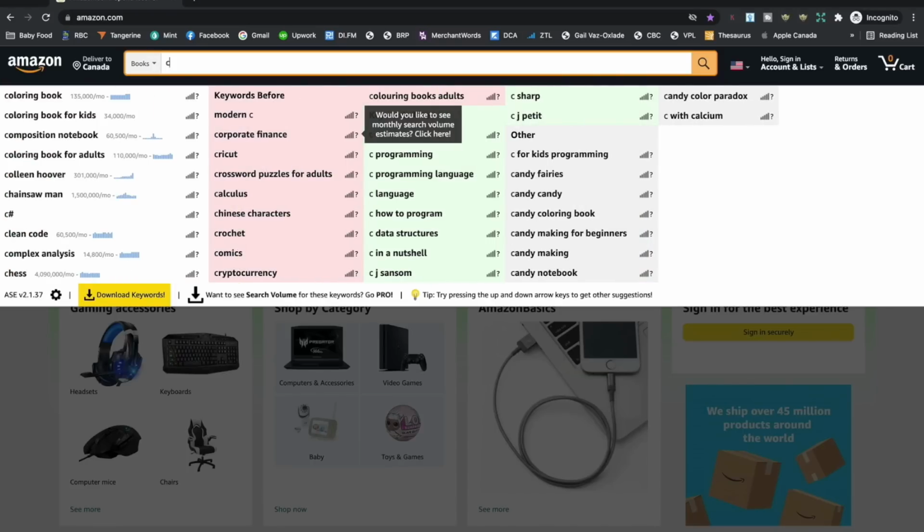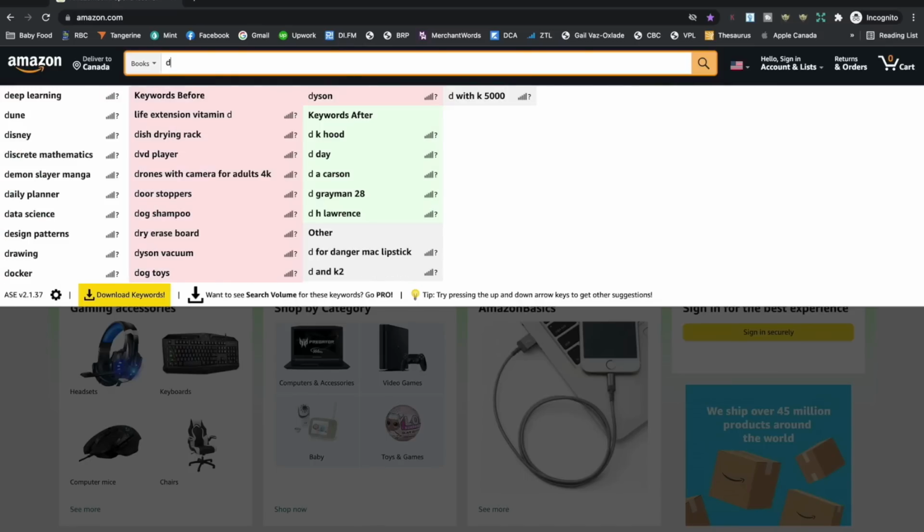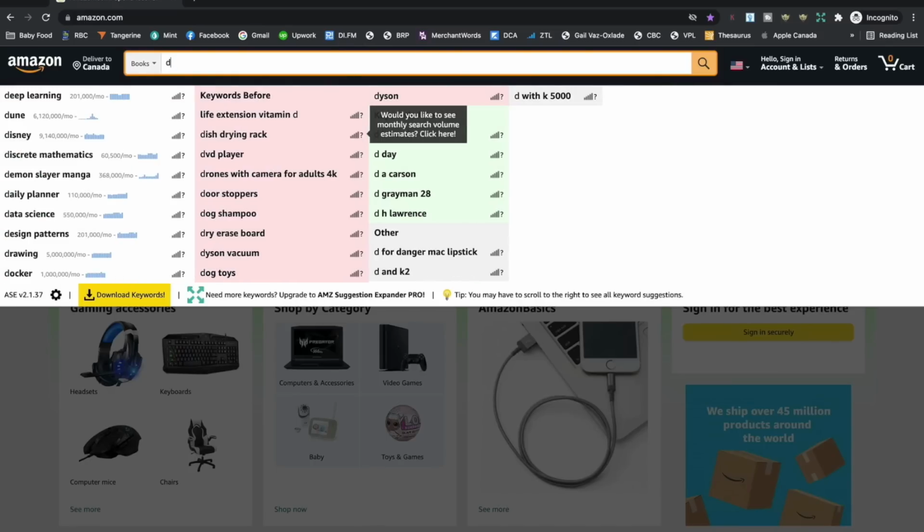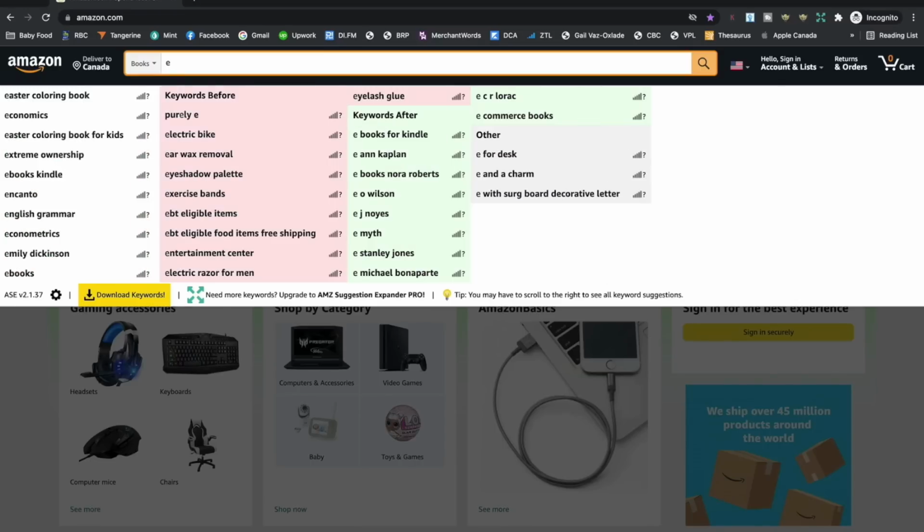So again, coloring book for kids, composition notebook, coloring book for adults. I know that those are super competitive. I'm going to skip those. I'm really looking for some more niched down little nuggets here. All right, so I'm going to move on to D. Daily planner, again, I know that's crazy competitive, so I'm going to skip that for now. And I'll move on to E.